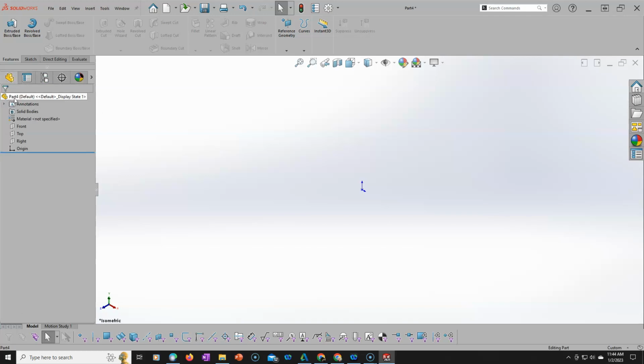So looking at the feature tree, default, display state 1. All right, so that caught my attention. I had to take care of it. So as industry adopts 2023, you're going to see more of this, and there are minor differences for version. It's the things that will catch your eye or trip you up that become the problem.